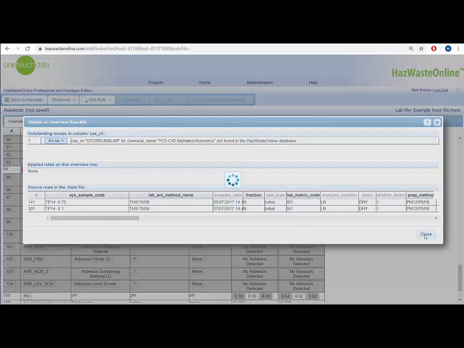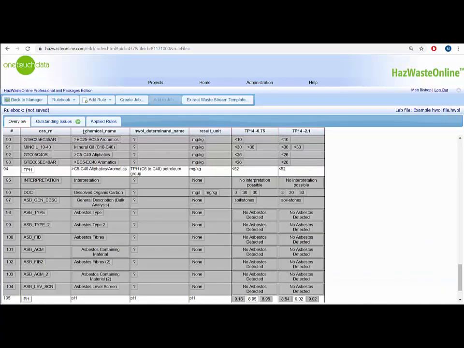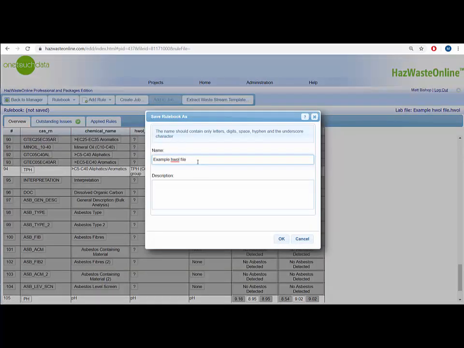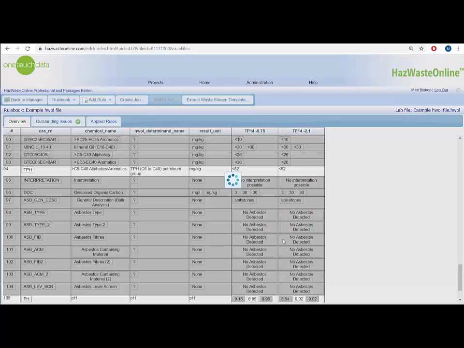Once all issues are fixed, you will have a green tick by the Outstanding Issues tab. Click Rulebook and Save Rulebook As to collectively save these rules for the next HazWasteOnline file import for this lab suite. We recommend you save it as the name of the lab you received it from and the lab suite you obtained. This is because each lab requires their own rulebook specific to them, and lab suites you obtain may differ greatly depending on the waste stream you are dealing with.